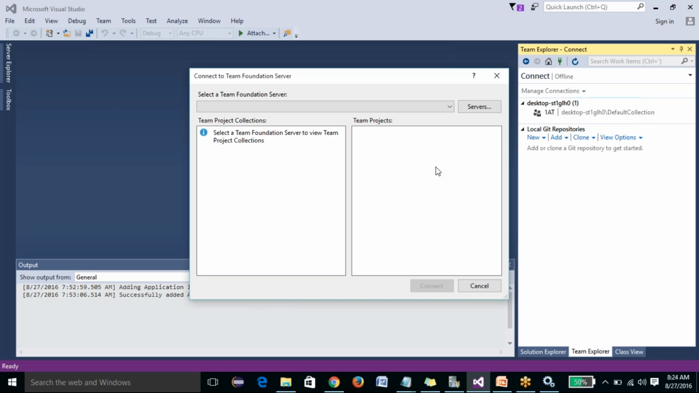Now I am going to connect to other projects, sorry, collections. Basically it required the server. The UI has changed a little bit with 2013. So now I have connected to the server. Now I am going to connect with the collection. So now I click on the connection. Here it's not coming.